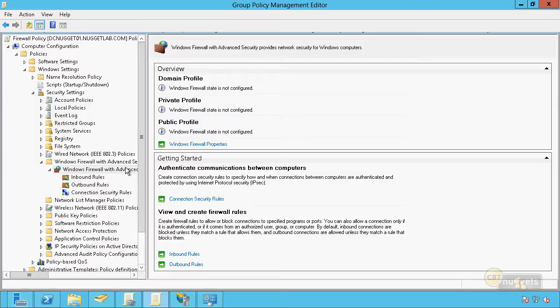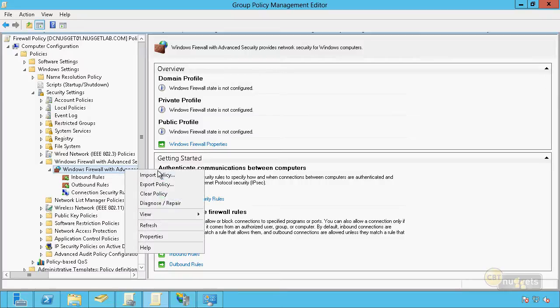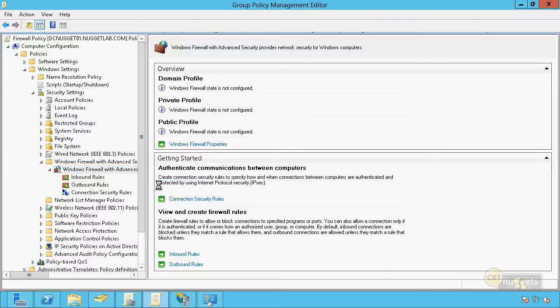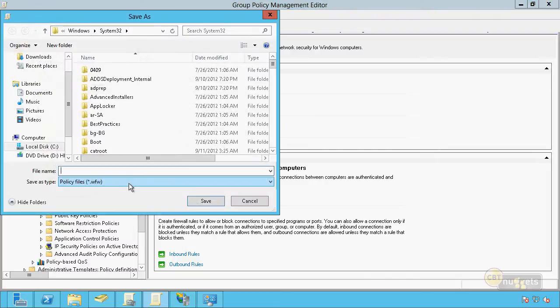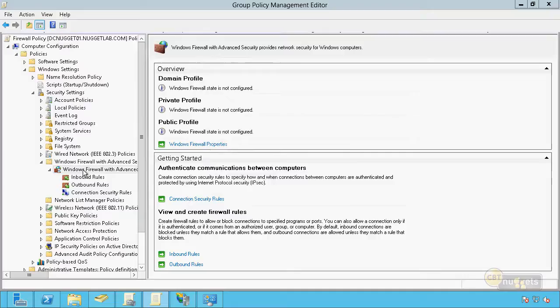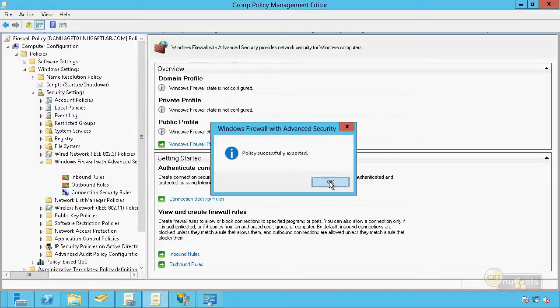Another thing to observe here, and it's part of the exam objectives, is that you can import or export policy. Now I'm doing this in the Group Policy Management Editor, but we can also do it in the local WFAS on a local machine as well. But you just right-click on it and you choose Export, and then you specify where you want it to go. I'll just call this my Firewall. Okay, something like that. And then I successfully exported it.